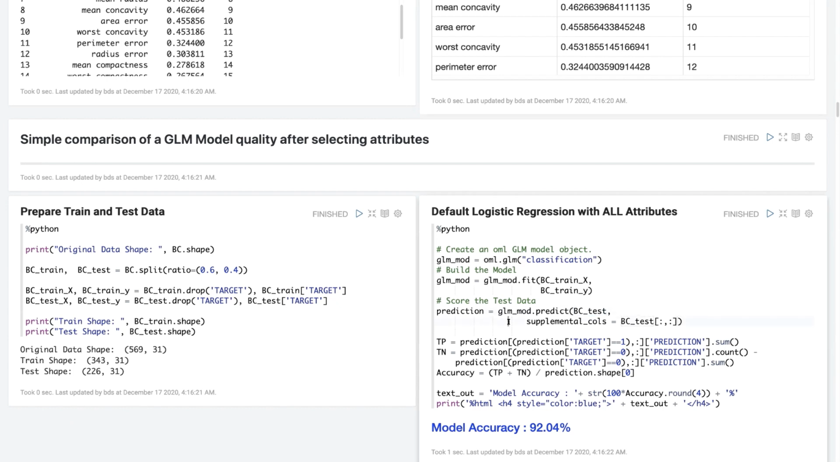So I'm going to see how it did when trying to predict my test set by using this GLM model built on the train. And I compare the accuracy. I'm going to be very simplistic this time and just print out the accuracy, very clear. You guys can see, 92.04%. That was the accuracy of the logistic regression model using all attributes.